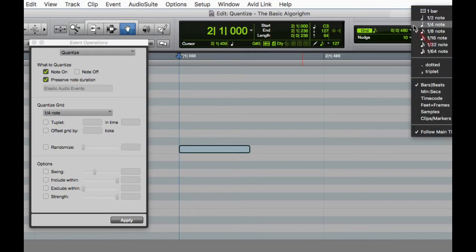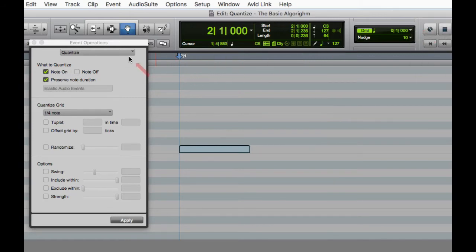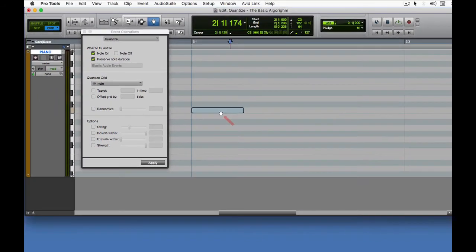Let's go back to quarter note here, and I'm going to move this note a little bit late and quantize and just see what happens. There we go. It snaps it back to the grid. I'm going to grab it again, move it even a little bit later, see where it goes. Still snaps it back to the grid. Going to grab it again, move it even a little bit later than that. And now it snaps to the next quarter note grid.